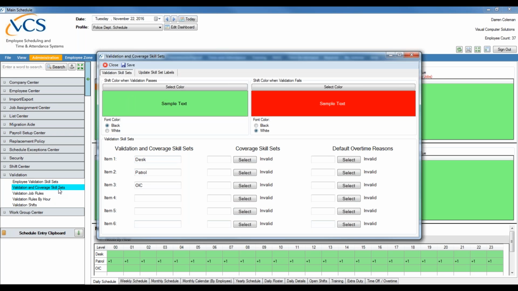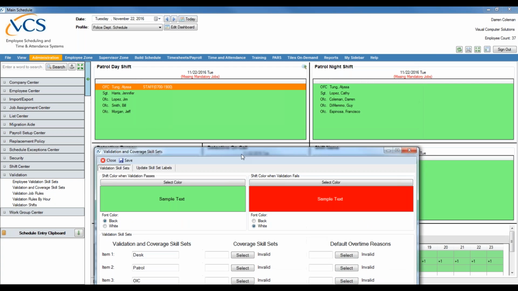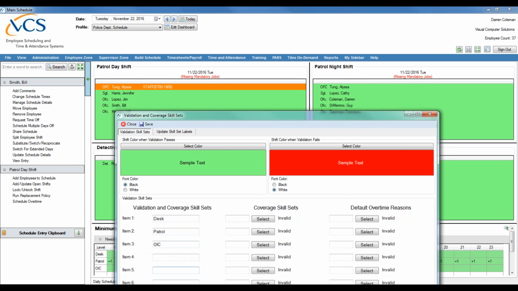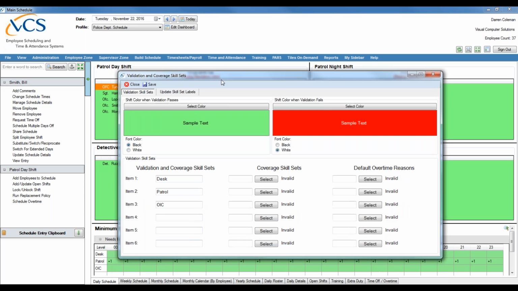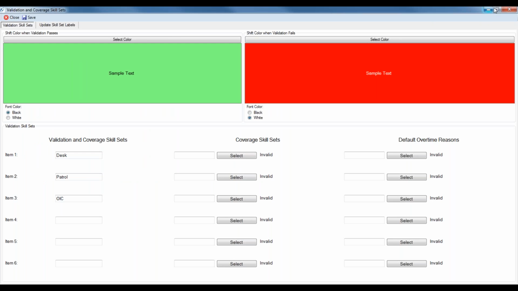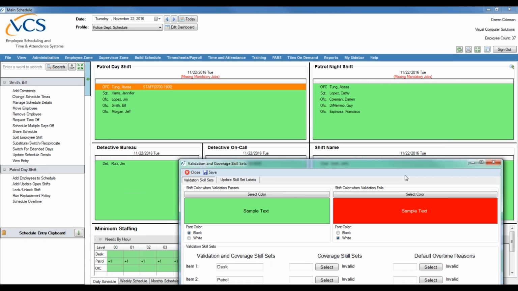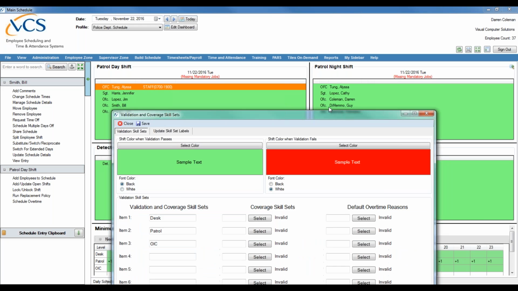Now at this screen, it's broken up into two sections. The first section is the top. This is where we assign a color for the shift tiles in our daily schedule. We can pick a color that shows when validation is good, meaning we don't have any shortages. So like here, my color is green, so when I'm good, all my shifts show up green.